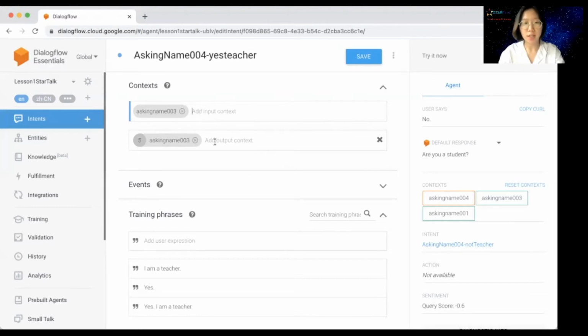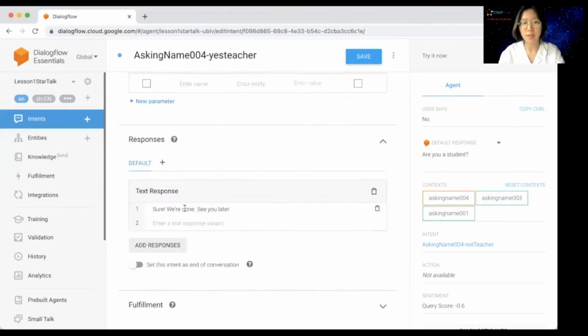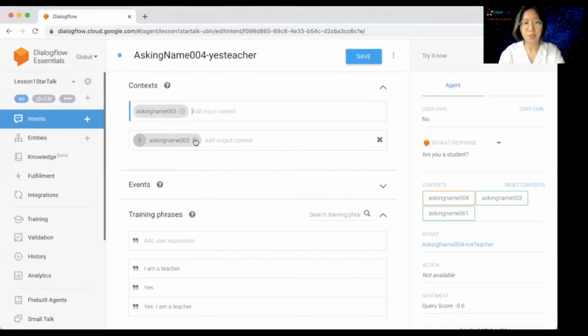But in this case, we don't really need this output context anymore because this is the end of our conversation. So we could simply just remove this output context from here. But if you do wish to continue the conversation, then you could add in a new output context here. Since we're following our script, there is no more after this intent. So I simply just removed the output context from here. And now I'm just going to click save.